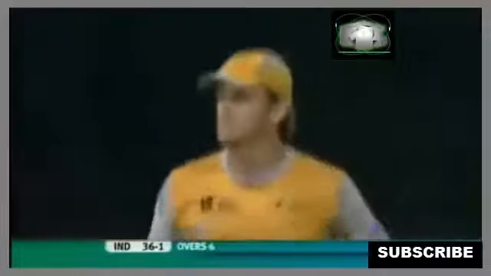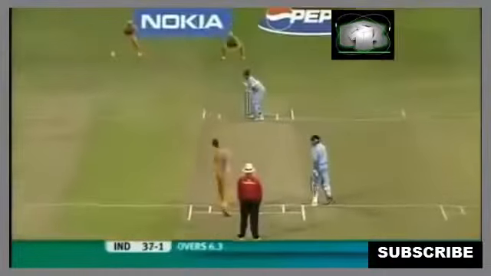That's a good shot. He's a good striker, strong player, Uthappa. And gets away with the boundary. 36 for 1 after 6. That's in the air. Can't get it. Clark again. Just tipped it over the bar.